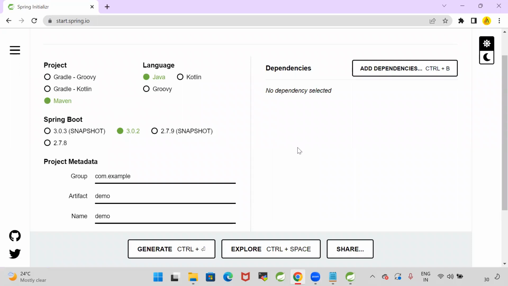I'm using Maven. Then for the Spring Boot project, do you want to create it by using Java? Kotlin? Groovy? Kotlin and Groovy are also JVM based languages. So you can develop a Spring Boot application by using the Kotlin language, the Groovy language, or the Java language. We don't know Kotlin and Groovy, so we are going with the Java language.